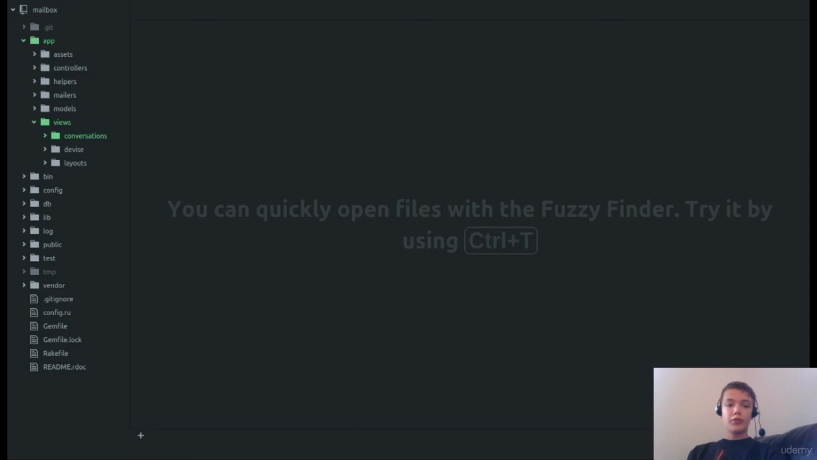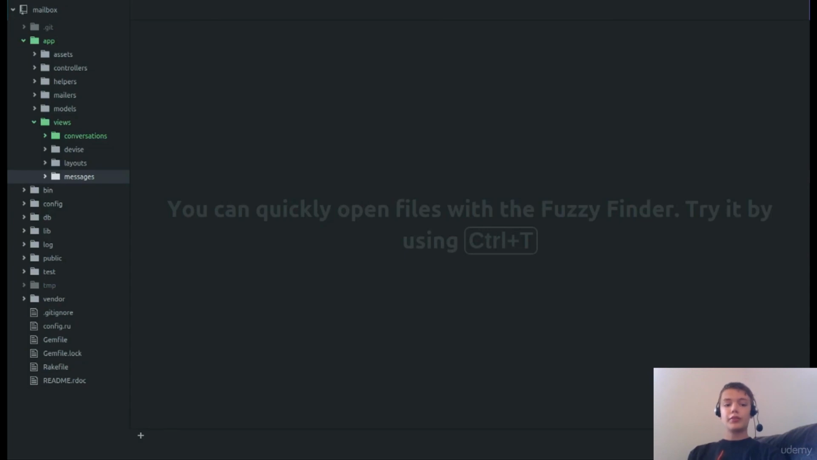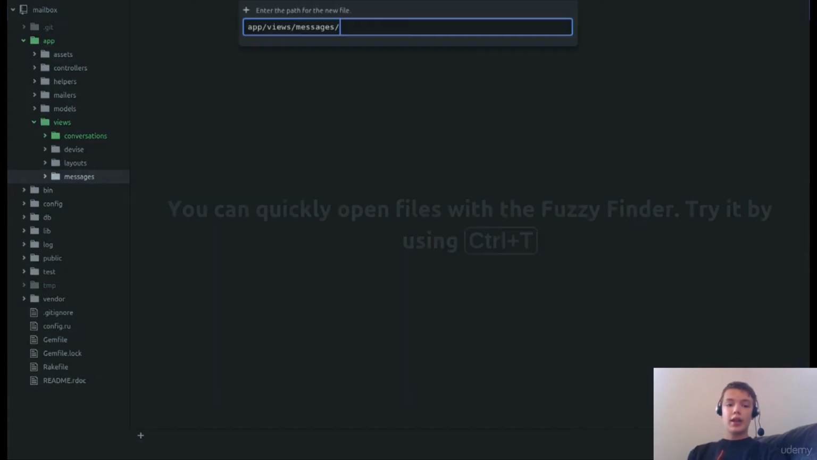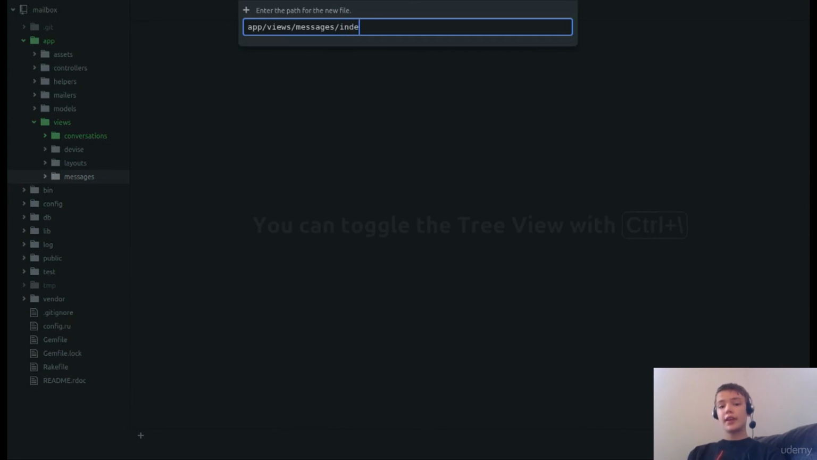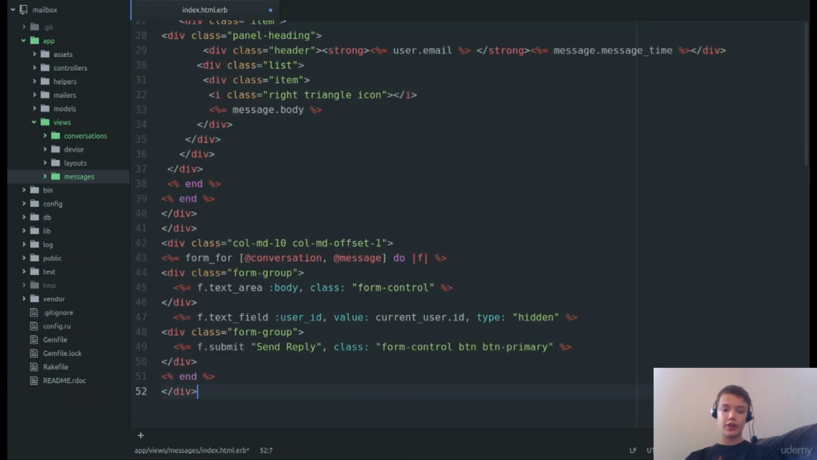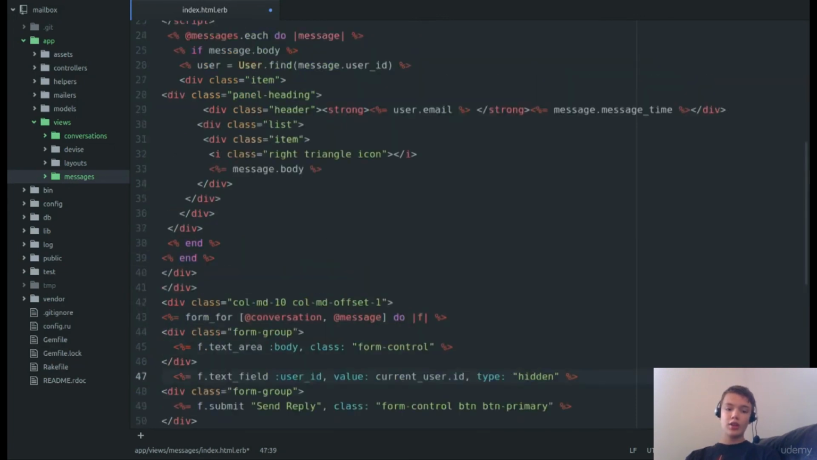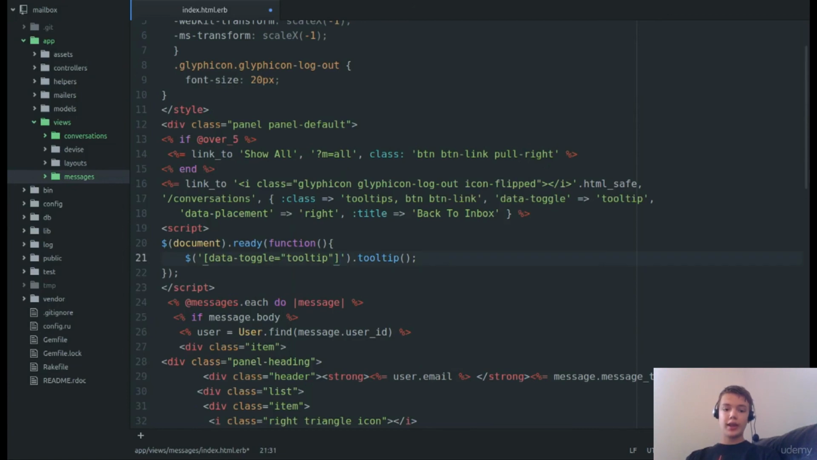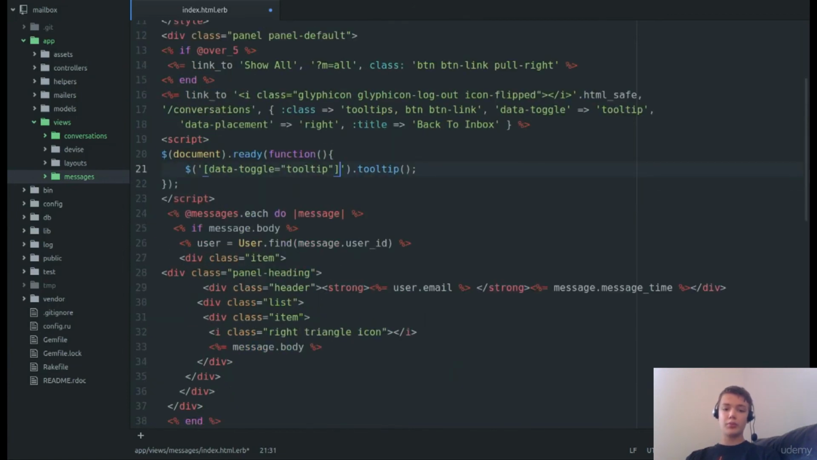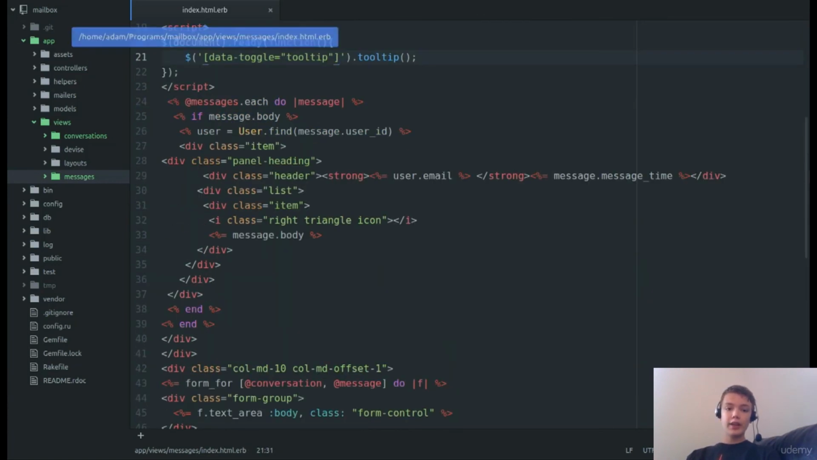Now I'm going to create another new folder for the messages. So messages will be the name of the folder, and we'll create a new file and call that file index.html.erb again. Alright, and I'm going to do the same thing, just copy and paste some code into here and then explain what the coding part actually is. So in here you see we have a form for the conversation and the message, and it's going to display a tooltip, a Bootstrap tooltip, which you can read more about in the resources for this video. And yeah, it's very nice.